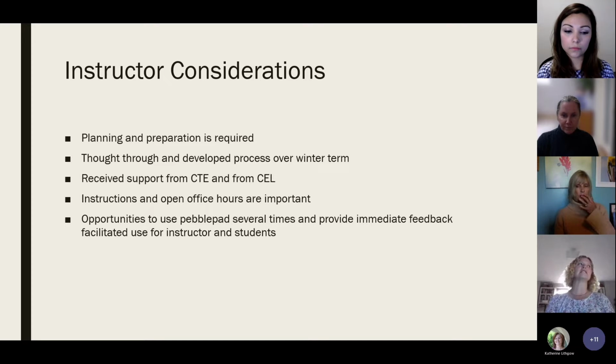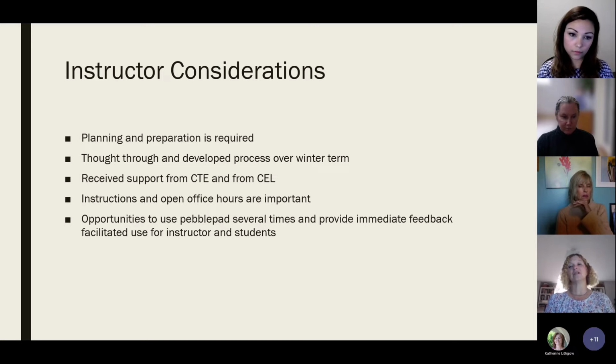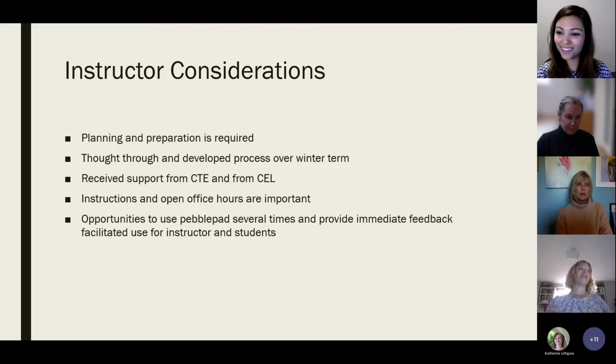I think that it needs to be planned carefully, and so really the process was thought through and developed over the winter term, and I received some fabulous support from the Center for Teaching Excellence, Catherine, and from CEL, including Natalie. So great support was received, and also I was attending the PebblePad user group meeting, so I have encountered some great ideas from PebblePad as well, Gail Ring specifically, and others.